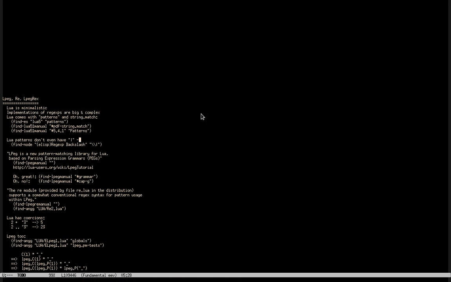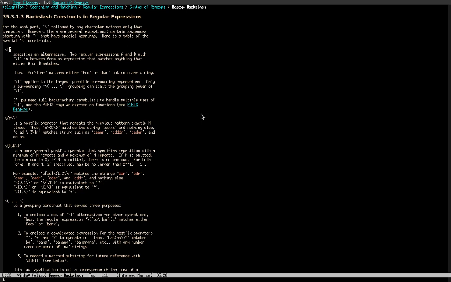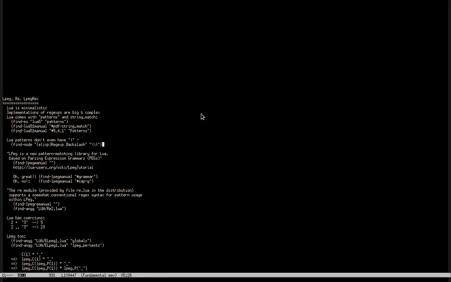Lua patterns are so simple, so limited, that they don't even have the alternation operator. Here is how it is described in the Lisp manual. Backslash pipe specifies an alternative, blah blah blah. When we want to build more complex regular expressions, patterns, grammars, etc., we have to use a library that is external, but that was written by one of the authors of Lua itself.